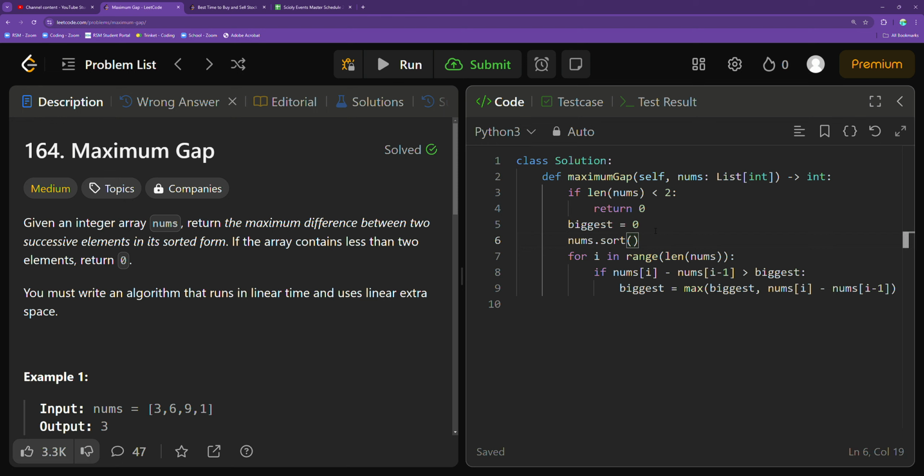And this is basically because it simply says in the problem that we want to return the maximum difference between two successive elements within its sorted form, right? So that's the reason why I sorted the nums array.